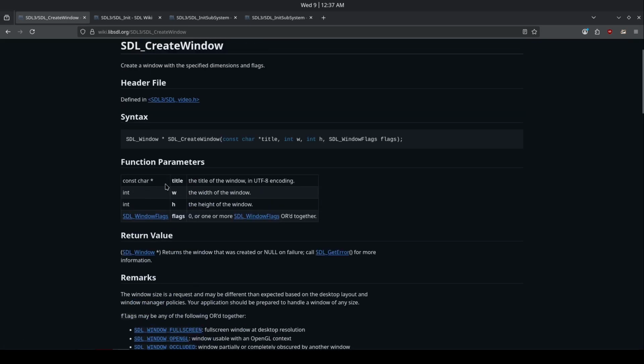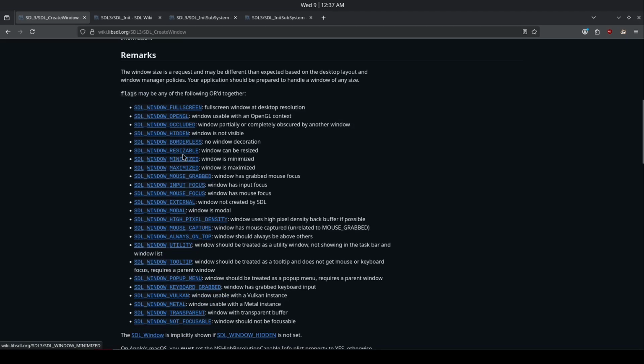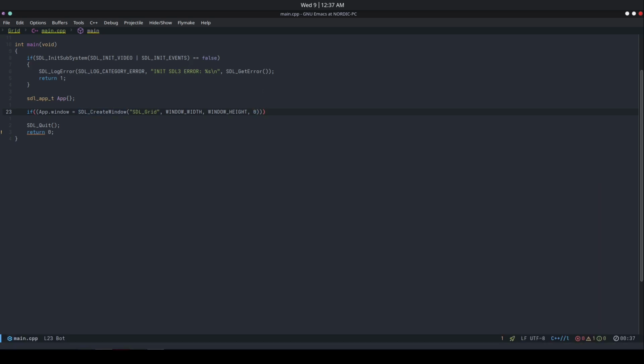So if you don't want to give any flags, you just want it to show the window, put in 0. If you want to make it resizable, or borderless, or start at full screen, you can put in these flags. But I'm going to keep it simple. I'm just going to do 0, so that it just shows the window.